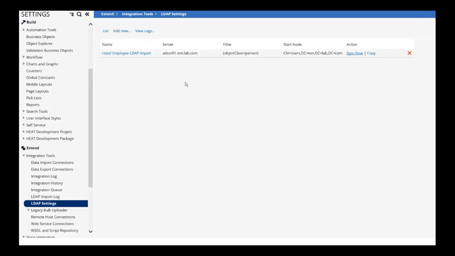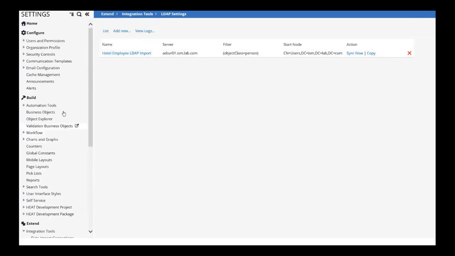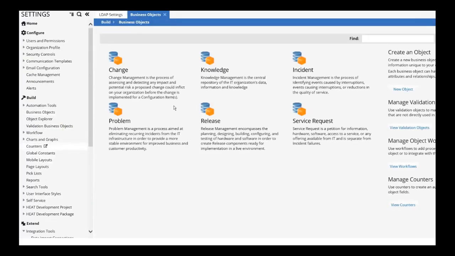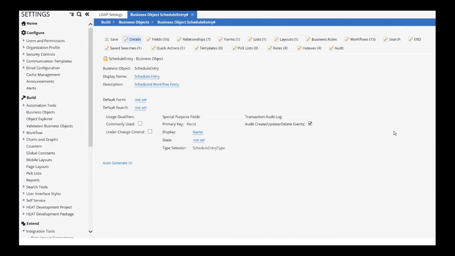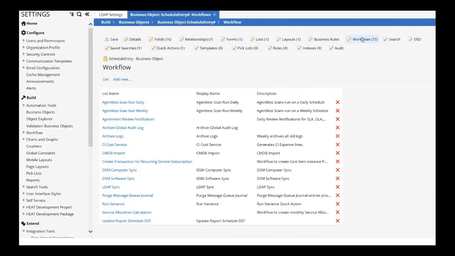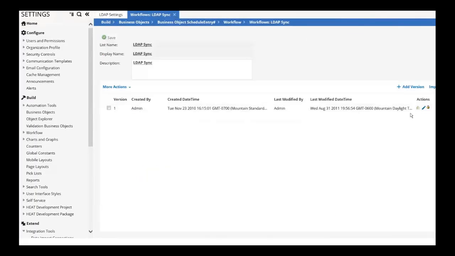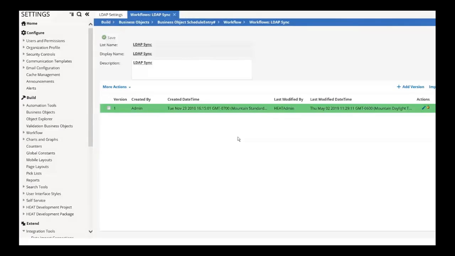First, Wren needs to publish the out-of-the-box LDAP sync workflow. Opening the Business Objects workspace in the Configuration console, Wren searches for the Schedule Entry business object and selects it. Next, she opens the Workflows tabs and selects the LDAP sync workflow. She then selects the Publish icon under Actions. The workflow turns green, indicating the workflow is published.